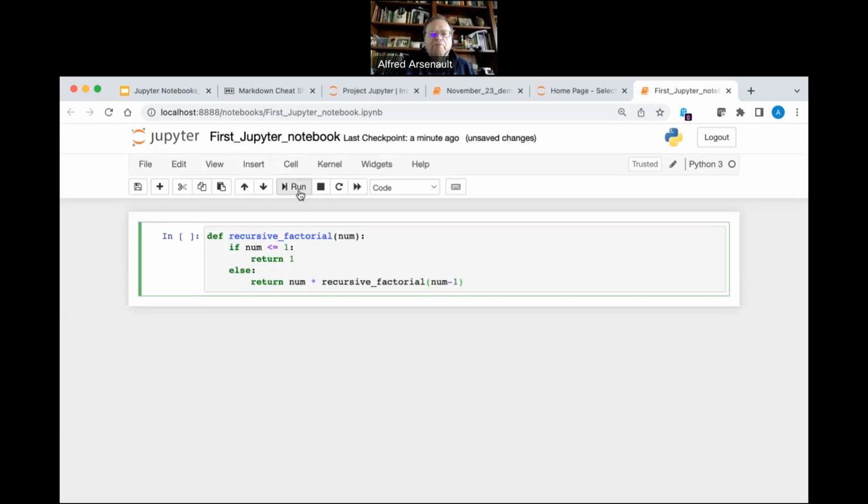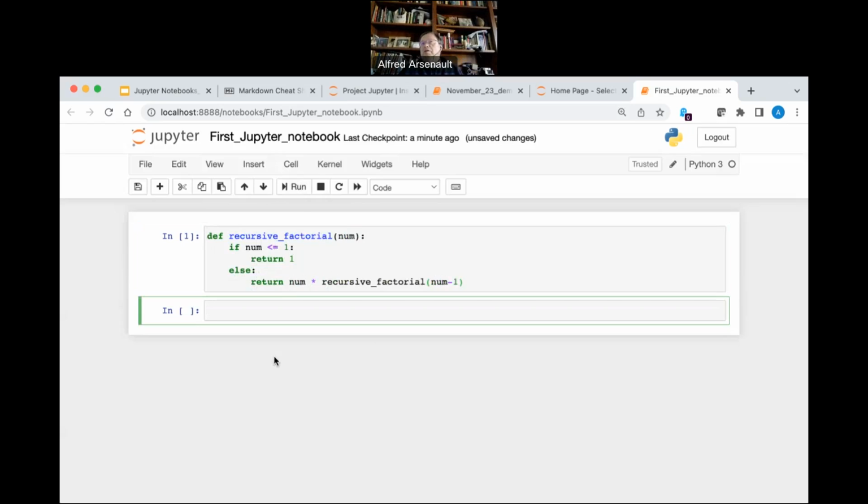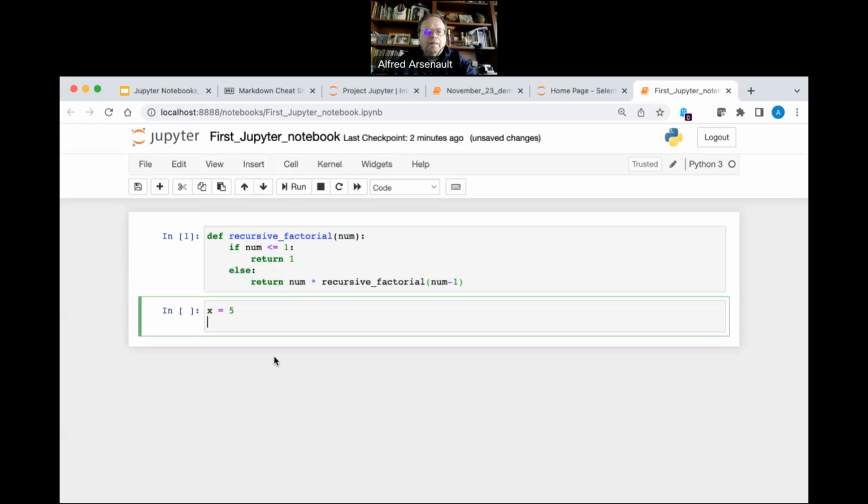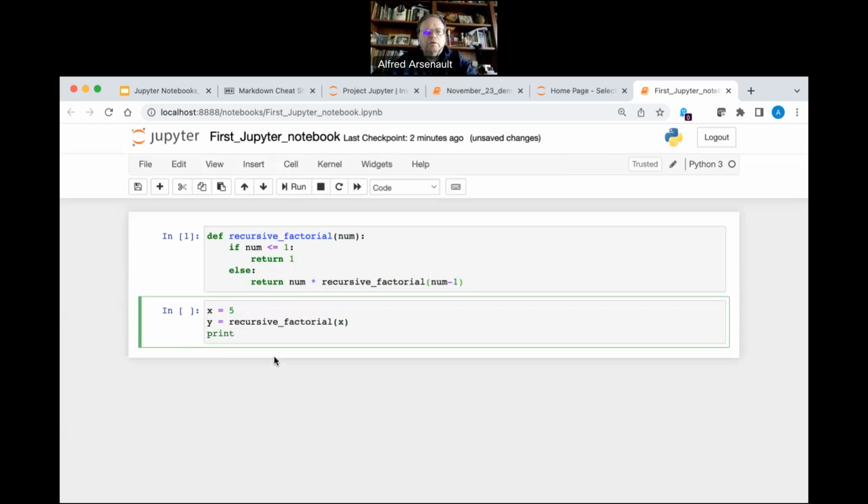Okay. If we run it, it doesn't do anything because it's just a function by itself. It hasn't gotten any data. Now, let's do this. Okay. Let's say in our main program, x equals 5. y equals recursive_factorial of x, print y.